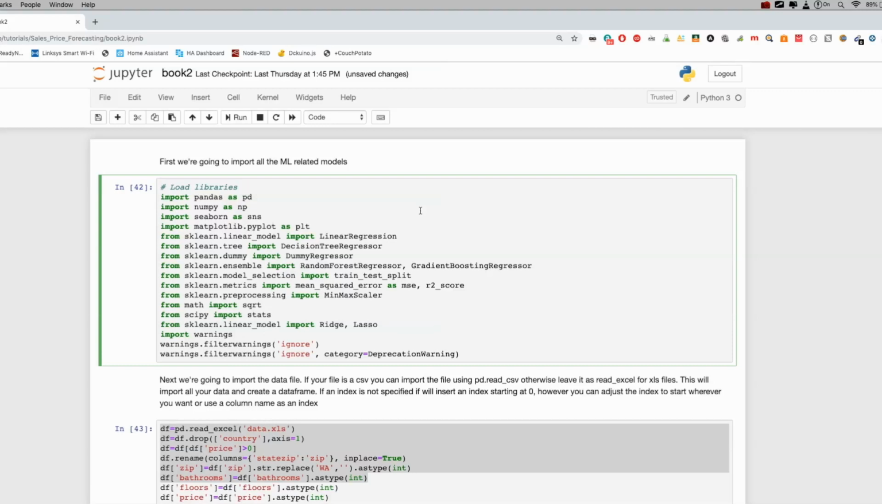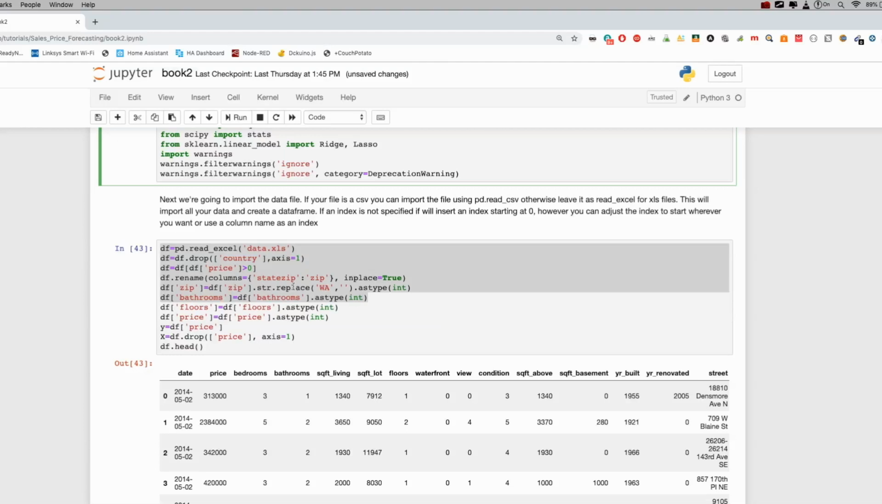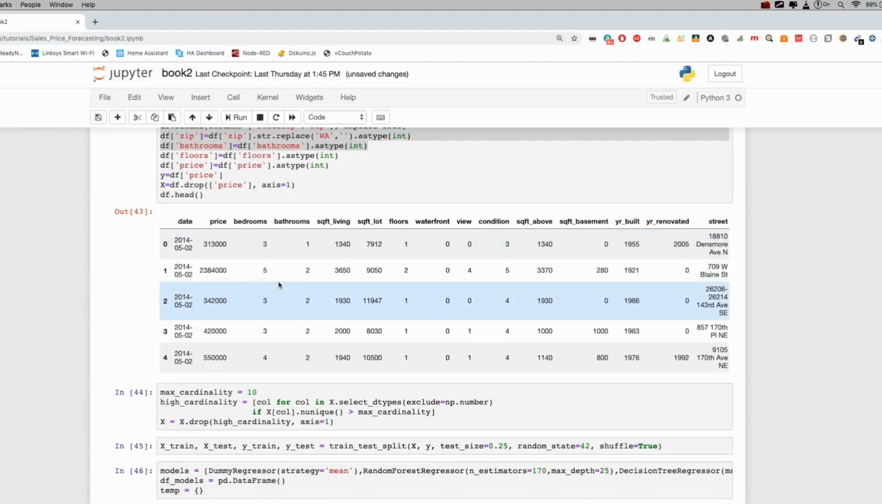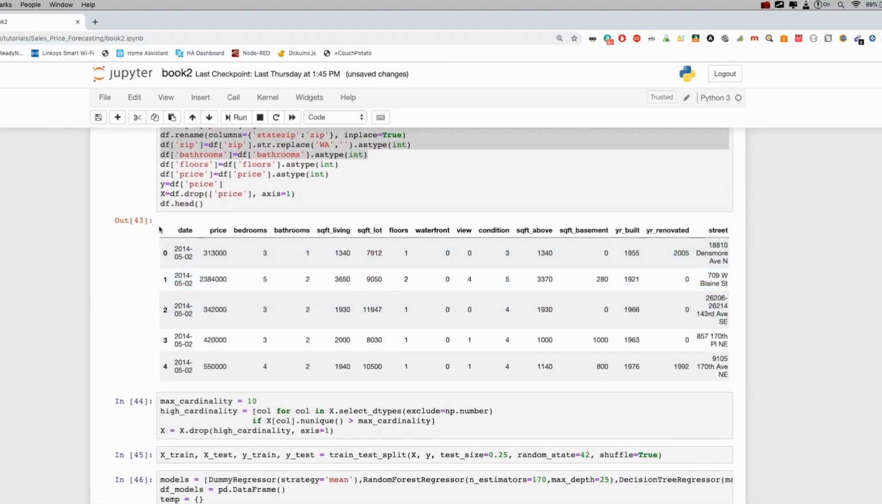Now in today's model, we're not going to be taking the original model and refining it any further. I'm actually going to be showing you a different way to solve the problem that we were looking to solve. So, as a refresher, we were looking at real estate data. And in this real estate data, we were looking at things like the price, the bedrooms, the bathrooms, the square feet living, square feet lot, and all that other fun stuff.